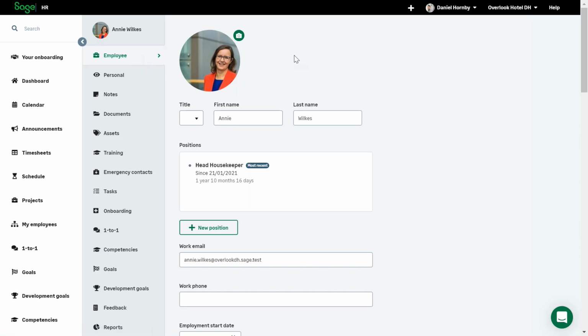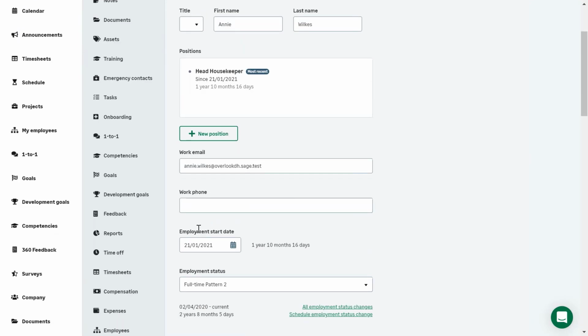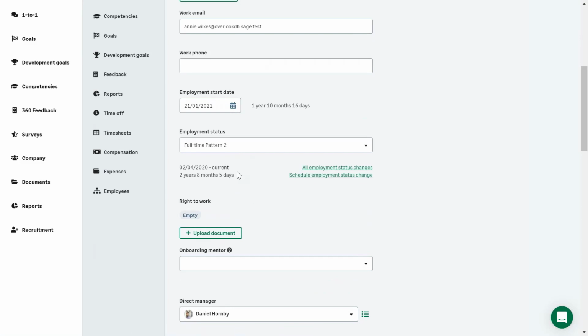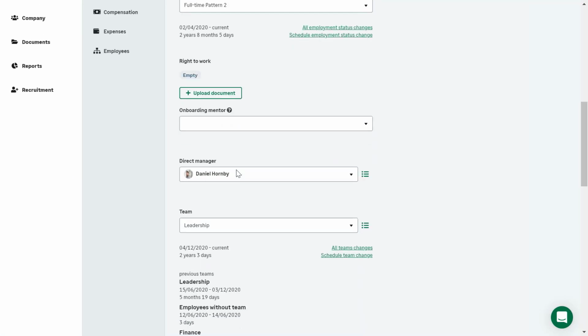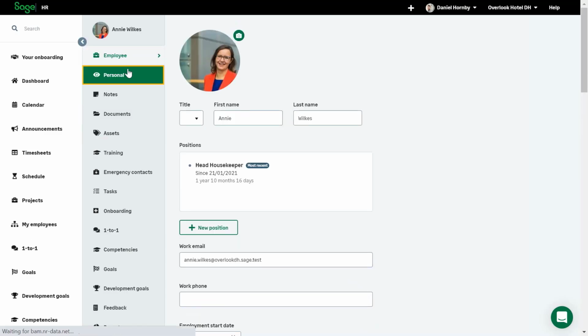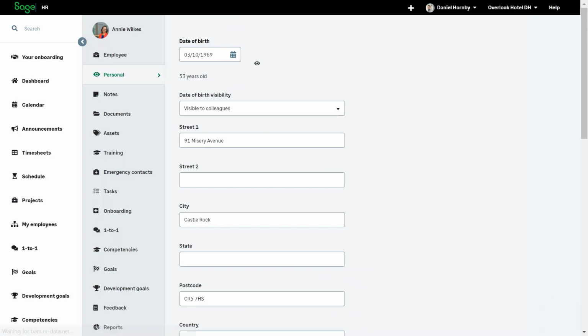So we'll go through the tabs that are relevant with core HR. The first one is obviously the employee tab. In here we can see work-related information such as their job title, their start date, their working pattern or employment status, who their manager is, and which team they're in. Underneath that, we have the personal tab. This contains personal information like date of birth, contact details, address, and this tab is actually a self-service tab, so your employees will be able to log in and update their details themselves.